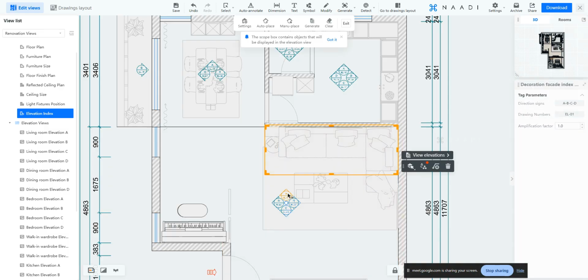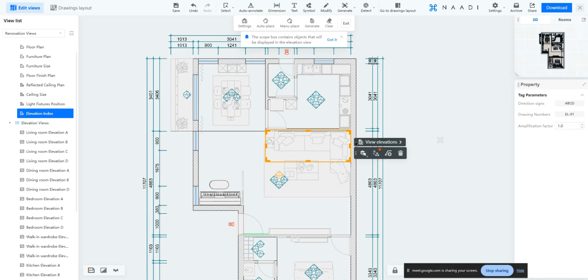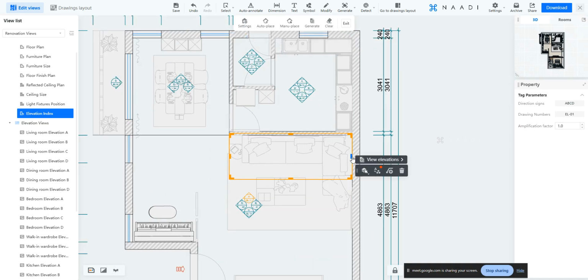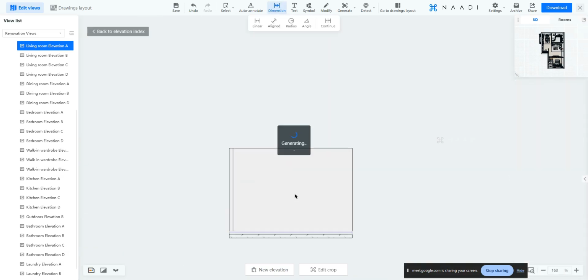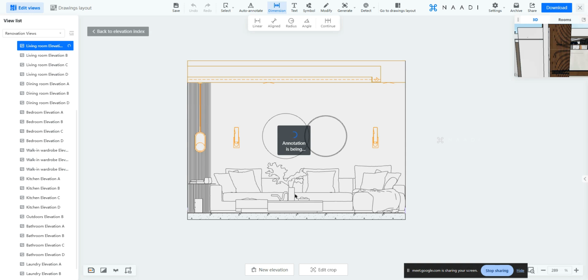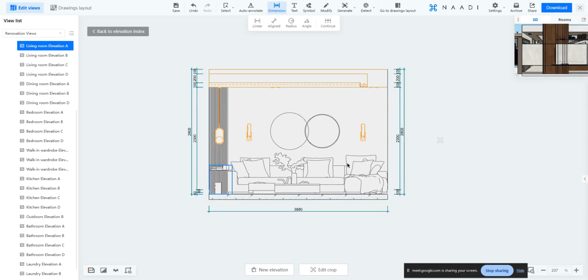If I click on this elevation tag, it will show you the boundary. This is the boundary of your elevation, which means now if I just look at this elevation here, which is living room A, it will only show the elevations which was marked at that boundary. Can you see here? From this end to this end, that's it. If you want to see the entire space, adjust the boundary.